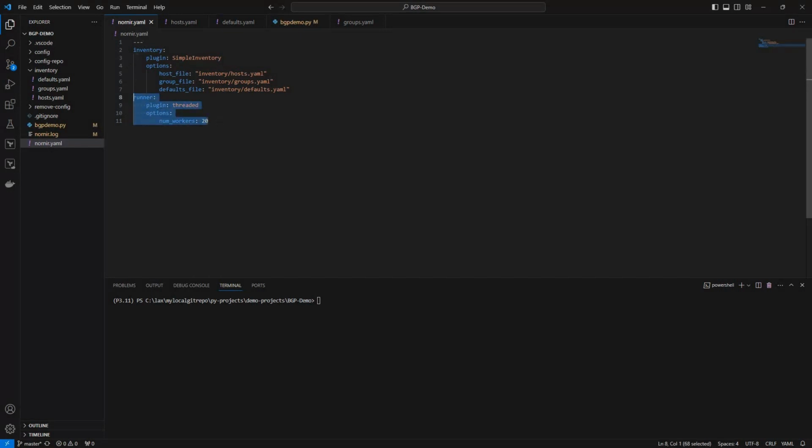This is one of the reasons why Nornir is used by a lot of programmers, because the implementation time is reduced significantly using the threads. So here you can increase the threads based on the number of devices as well, and on the CPU and the workloads of your systems.